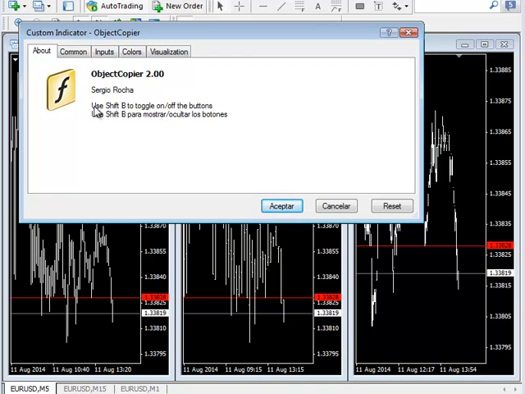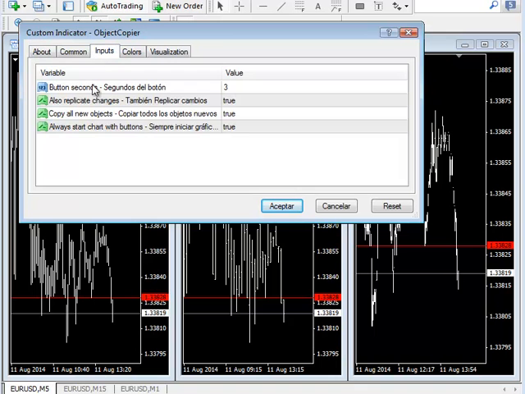For a start, there is a new function: by pressing Shift V on your keyboard, you can show or hide the buttons, and then you can also replicate the changes of the objects. You can copy all objects that are newly created, and always start with the buttons showing when the chart starts. Let's see what all this means.